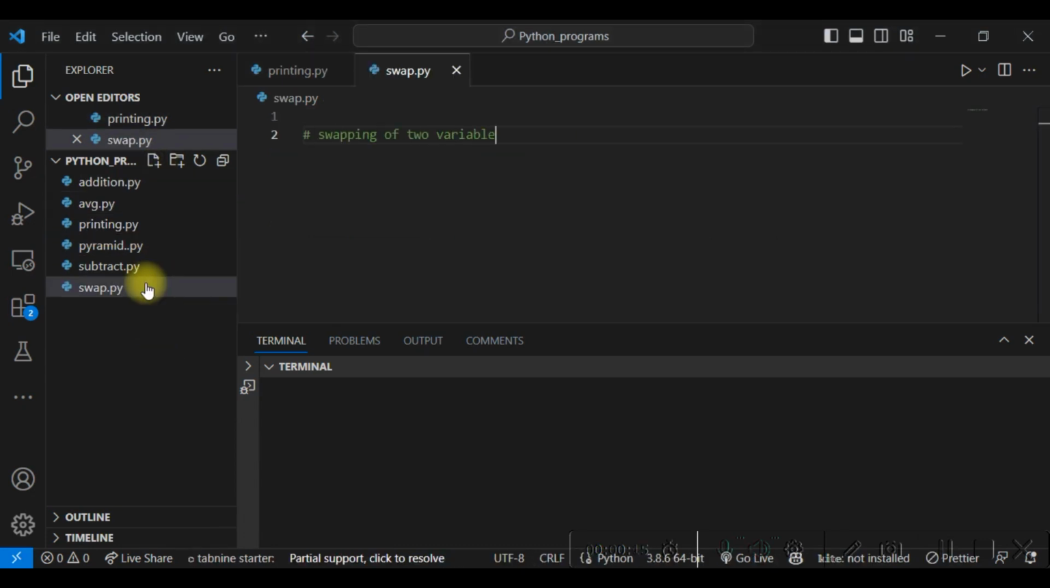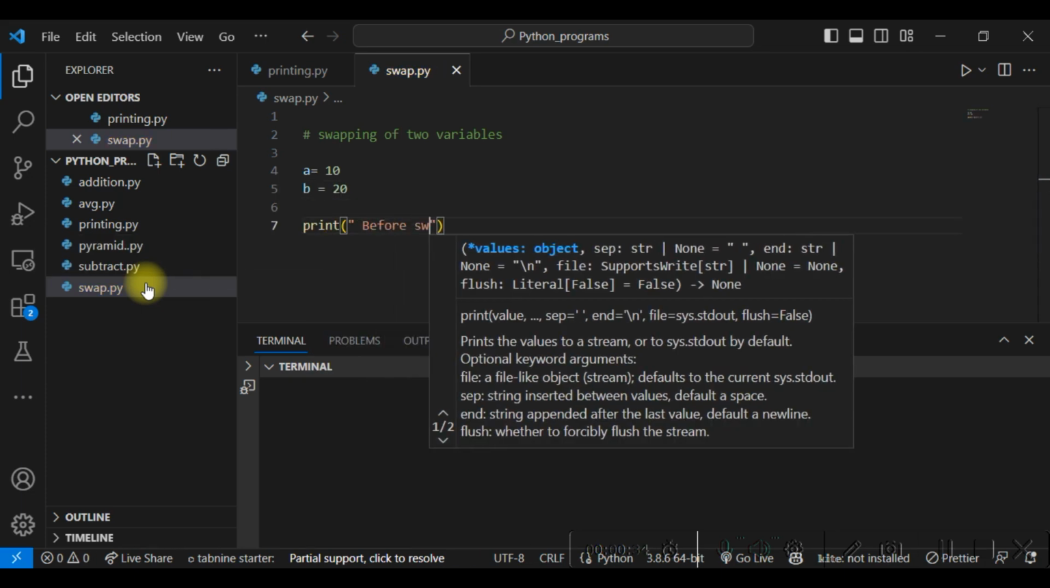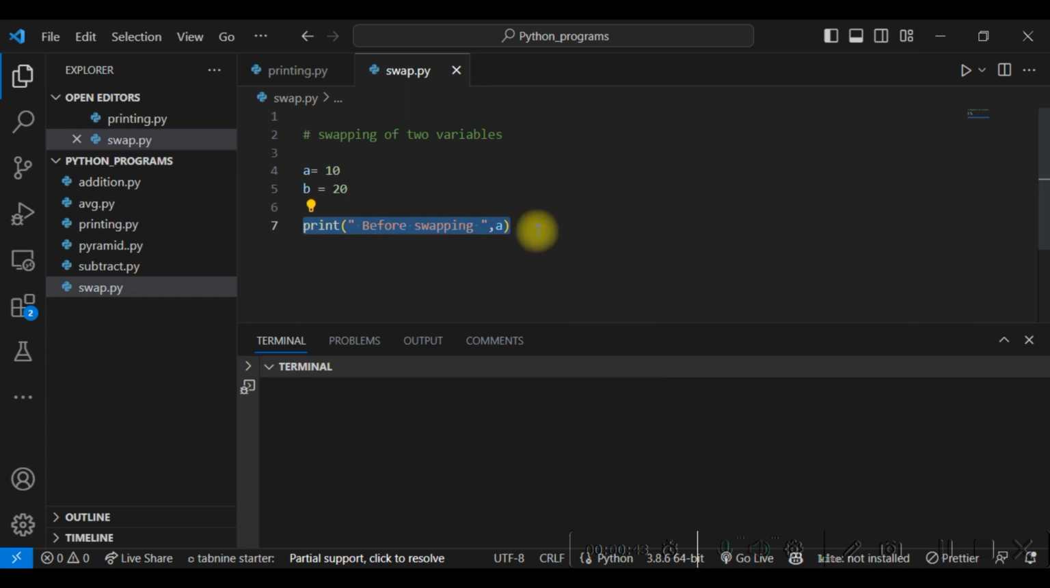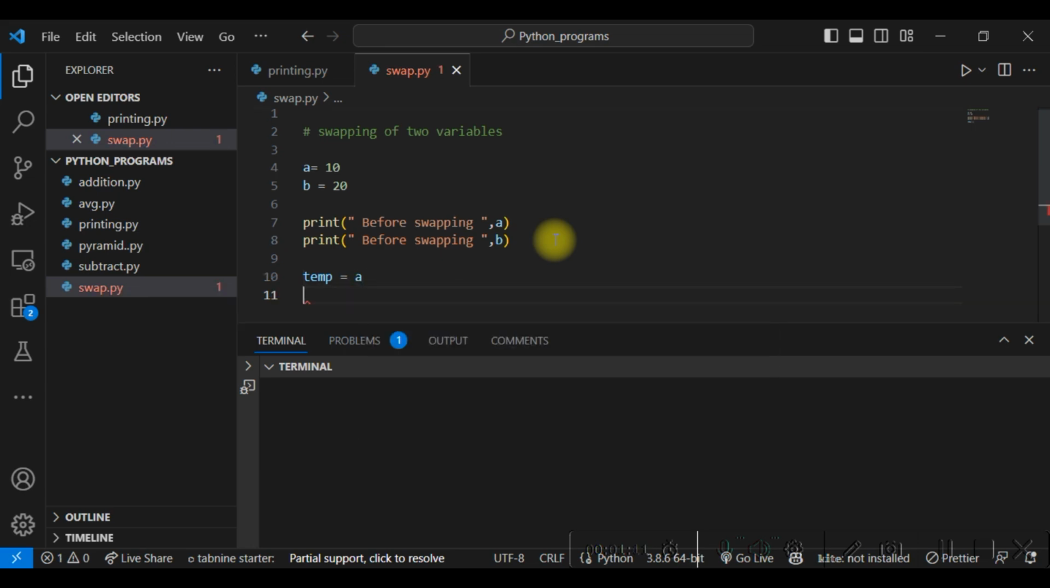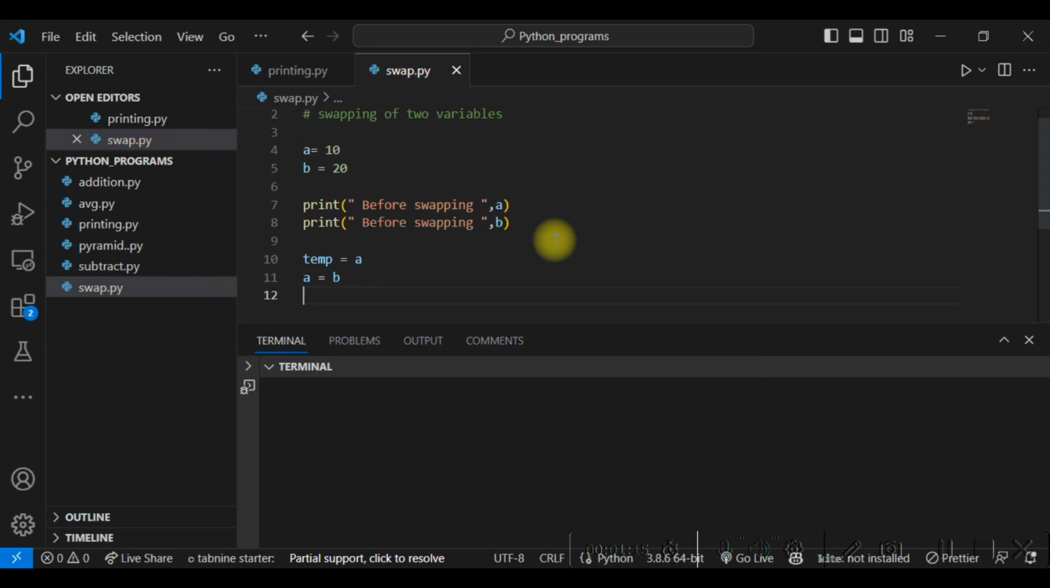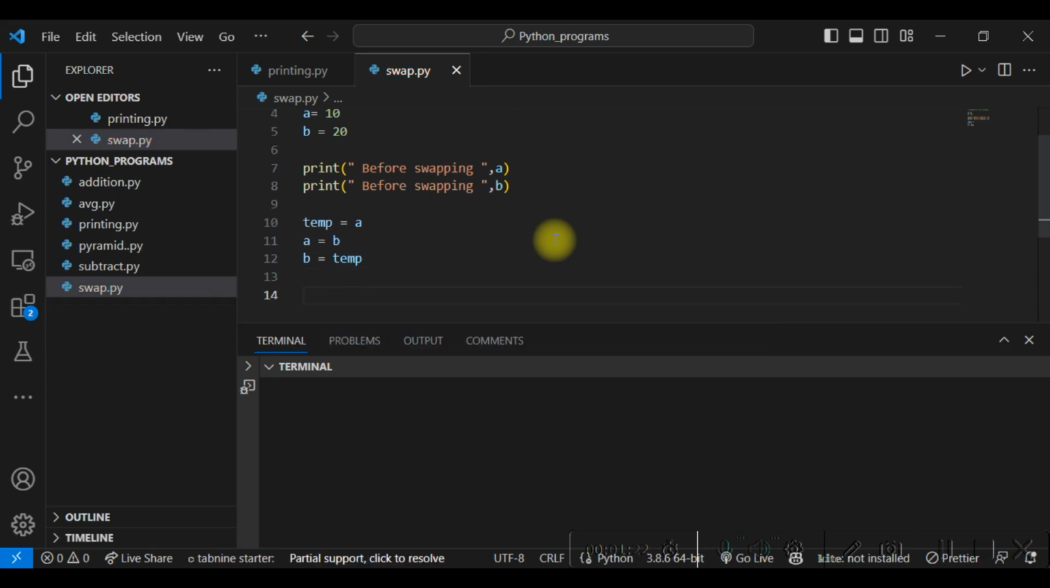First, let's declare two variables, A and B, and assign some initial values to them. If you want to see what is there inside A and B, let's print it. Now let's introduce a third variable, temp, and assign the value of A to it. Next, we'll assign the value of B to A, so that contents of B will go in A. Finally, we'll assign the value of temp, which is the original value of A, isn't it, to B.